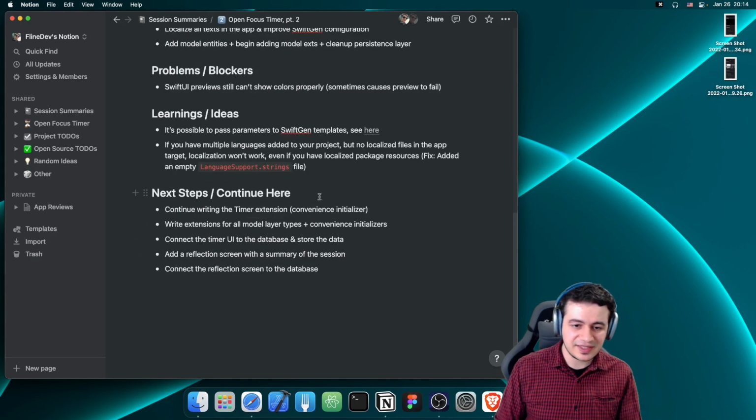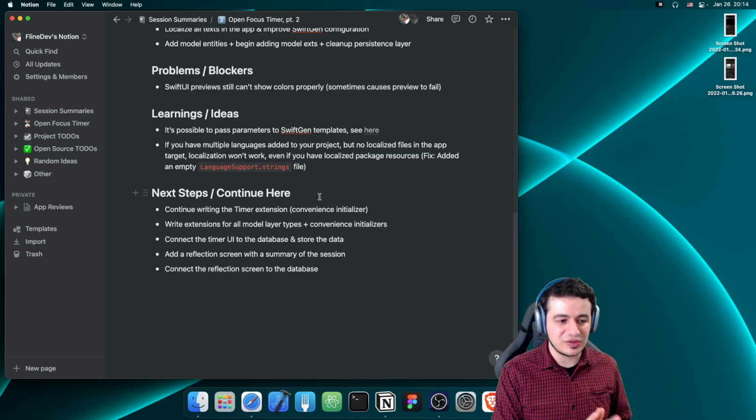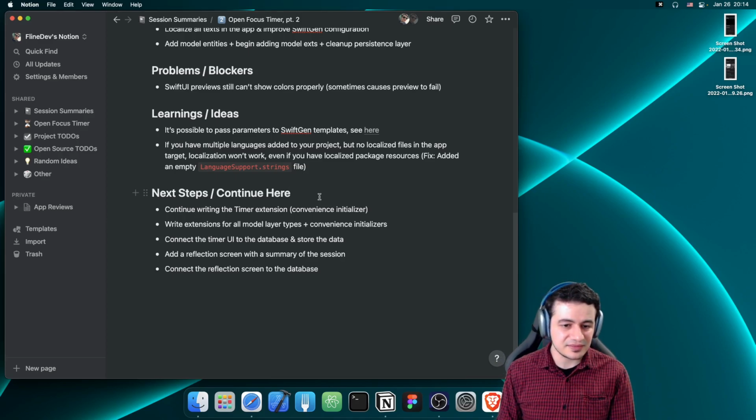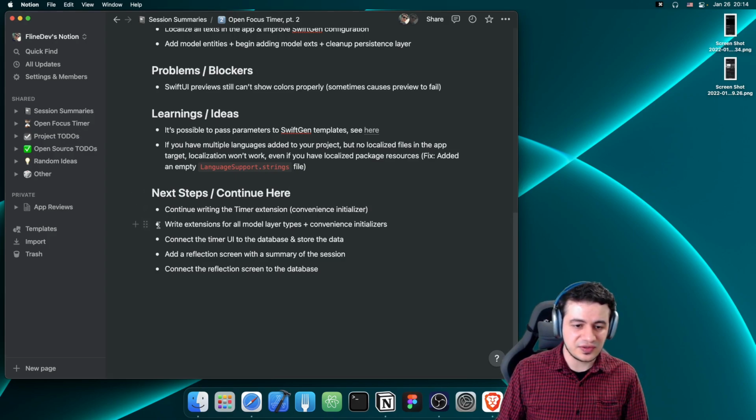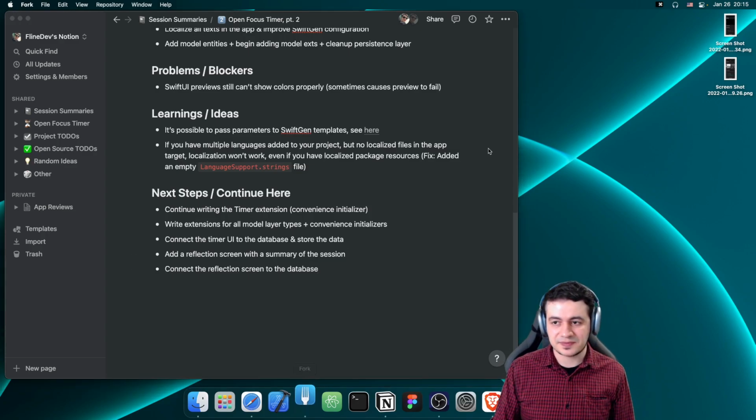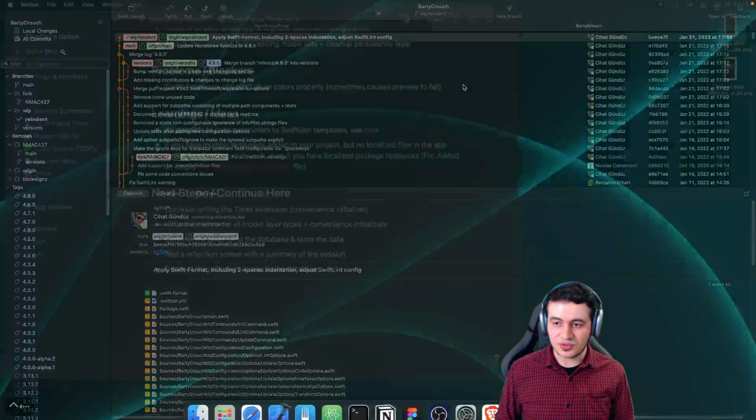So let's see what the next steps were that we thought we need to work on today. Continue writing the timer extension, convenience initializer. Write extensions for all model layers. Connect the timer UI to the database, makes sense, we just have the UI now. Add a reflection screen, that's the next feature. And connect the reflection screen. Okay, let's get started.